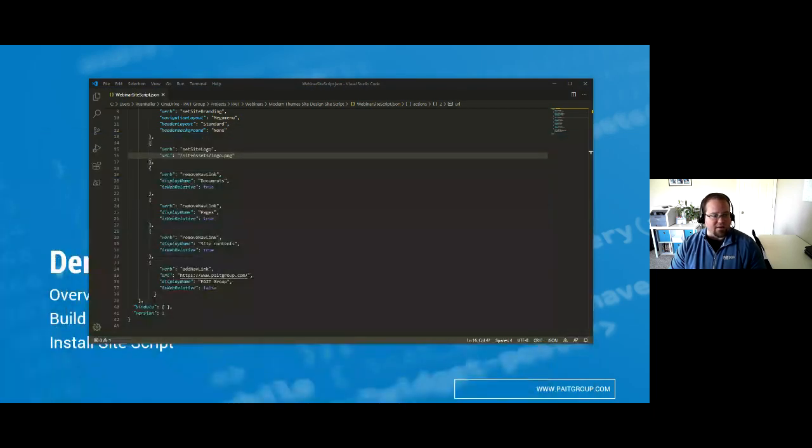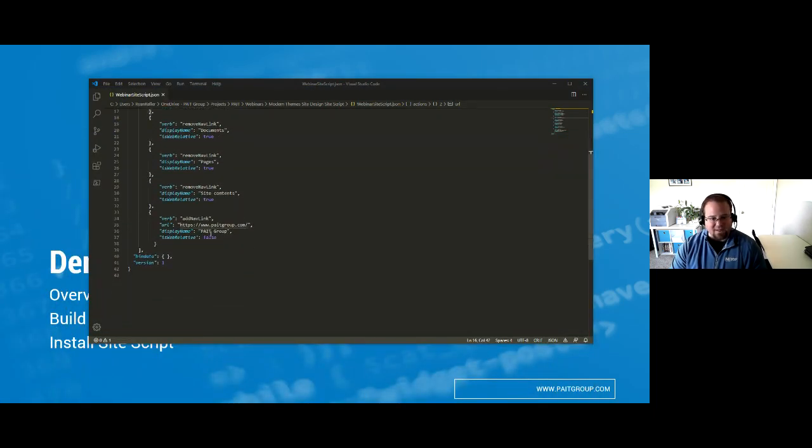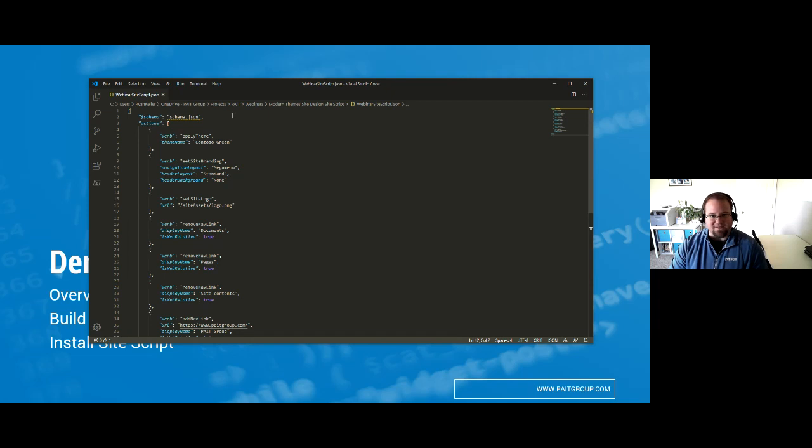And then we can add whatever links we want. So finally, at the end of this, we're going to have it add in a link to our Pate Group website just for fun. So how do we build one of these things? Okay, it looks kind of complicated, but really and truly, it's pretty darn easy.